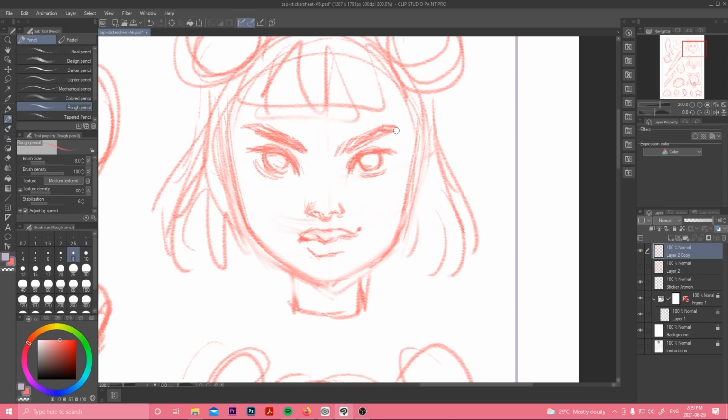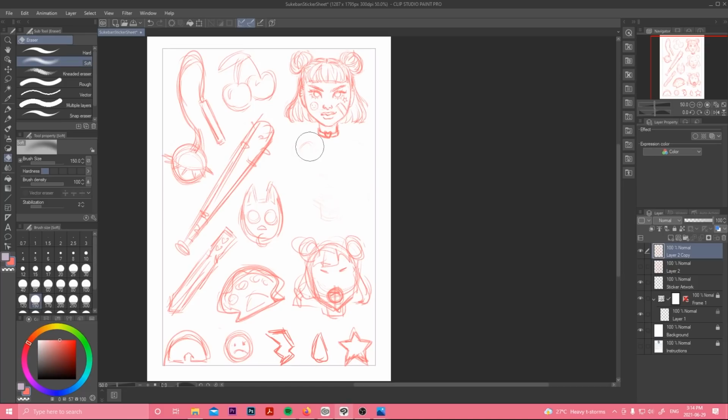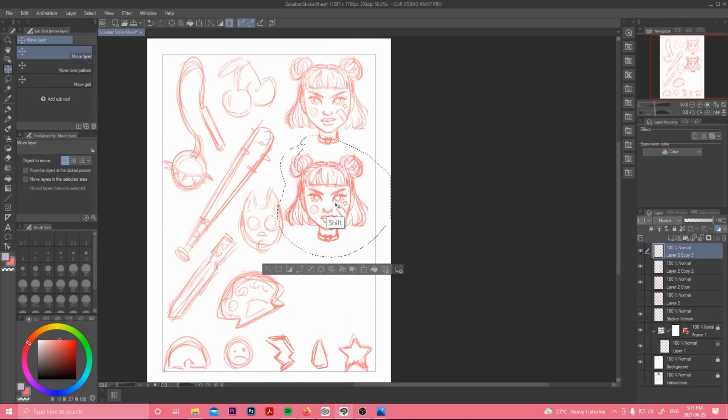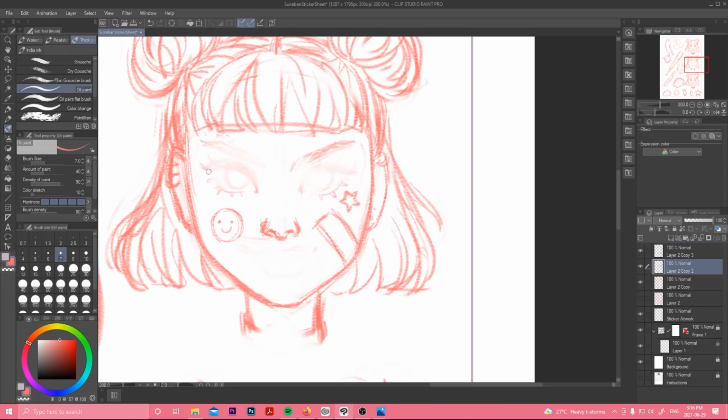And at this stage, I'm mainly using the rough pencil in a reddish color, and honestly, I just like using red because it reminds me of the red erasable pencil I normally would use when I'm sketching traditionally. Old habits definitely die hard.